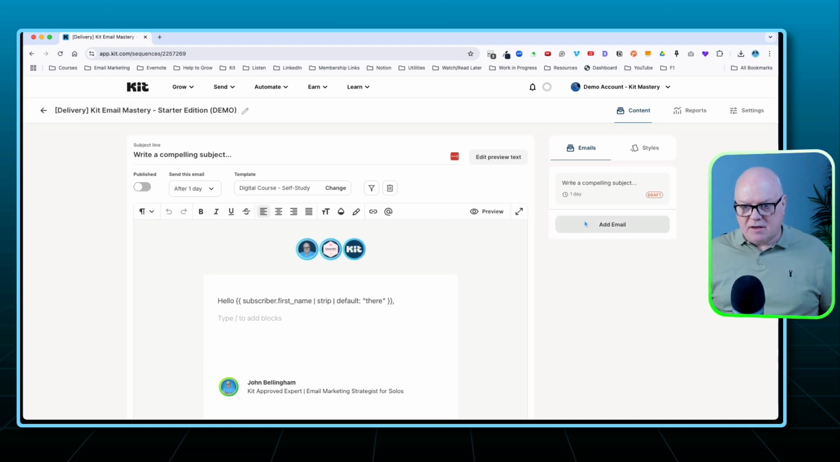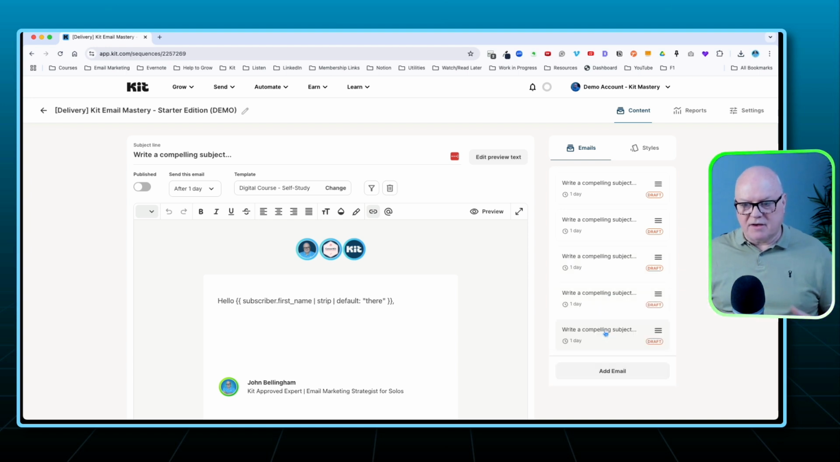But down the right hand side, the more lessons you want to create, all you need to do is add more emails. So click this button here, and you add a second email. That could be lesson 2, lesson 3, lesson 4, lesson 5. You get the gist. Each one of those emails could be a lesson inside your email course. Once we've got all the emails in our sequence and all the content inside them, in other words, we've created all the lessons, then we'll have our course ready to sell.